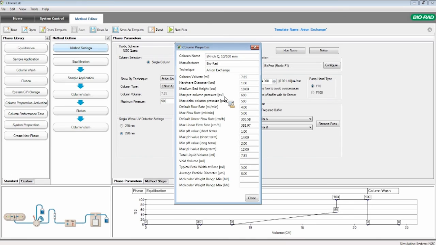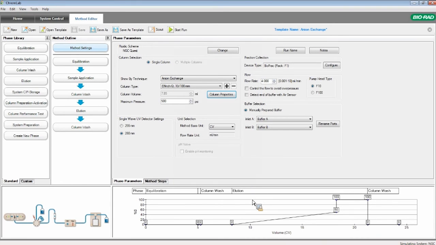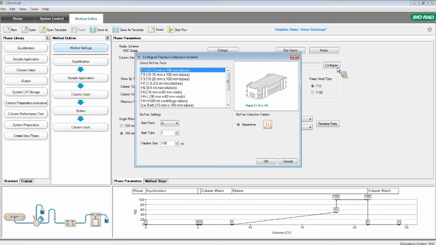Now if you're using fraction collectors with your method, you're going to want to make sure that you also configure the fraction collector by using the Configure button shown here. This will allow you to select the appropriate rack type that you're using for your fraction collection, as well as specify the size of the fractions that you wish to collect.